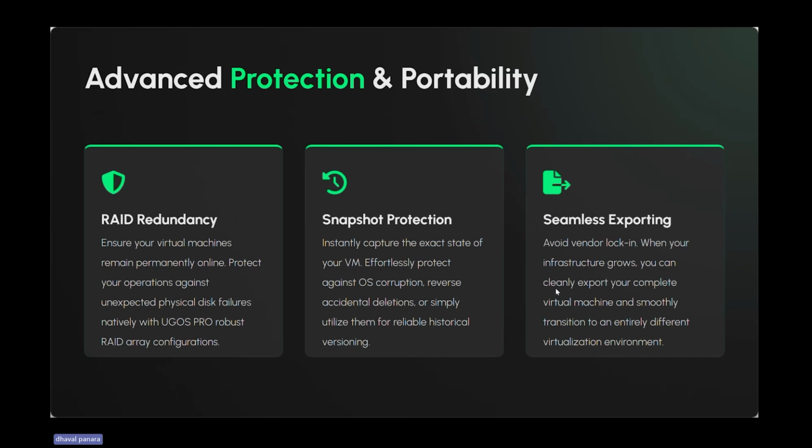Advanced protection and portability. With RAID redundancy, in case you have a drive that fails, your data is still safe because of RAID protection, right? You have RAID 1, RAID 5, RAID 10, RAID 6. So if you have multiple drive failures on some RAID systems, you can still have your data available and seamlessly running. Snapshots quickly allow you to roll back to a previous state if something goes wrong, like accidental deletion or system issues.